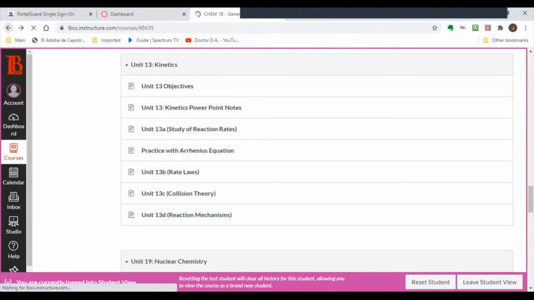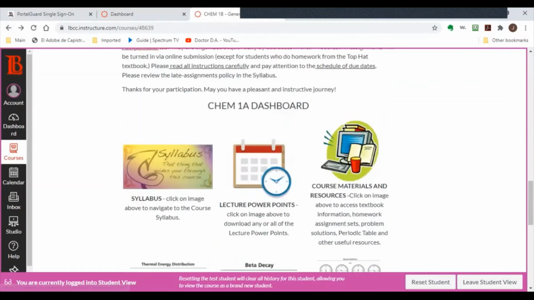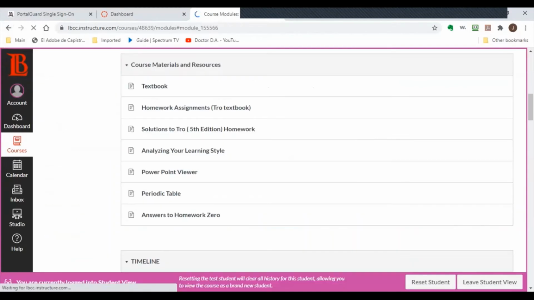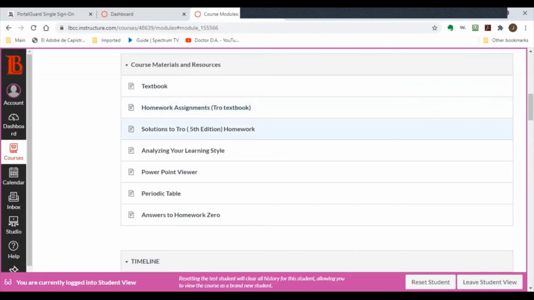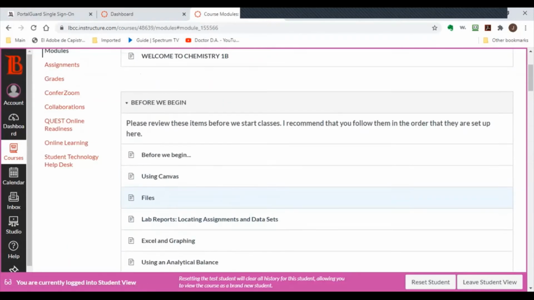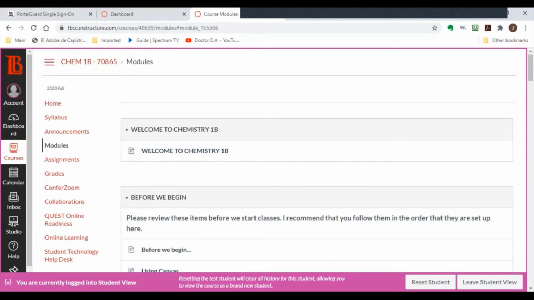Or for example, let's say that you want to go from here to the course materials and resources. You're going to just click here on this image, and it'll take you specifically to that module where we have information about our textbook. If you want to check your learning style, there's a link to a PowerPoint viewer here, periodic table, the answers to homework 0. Speaking of which, let me go back here to our home page.